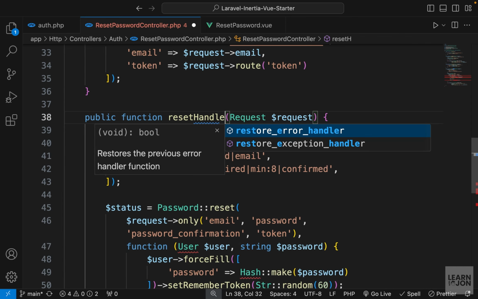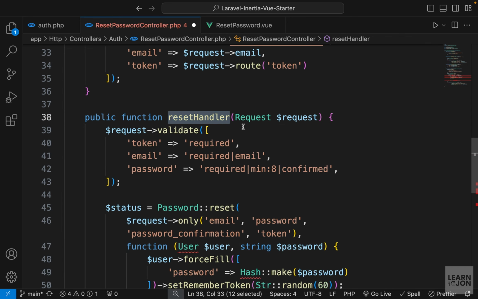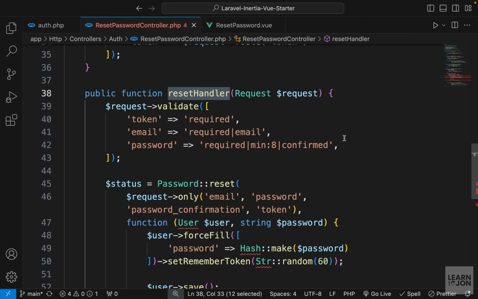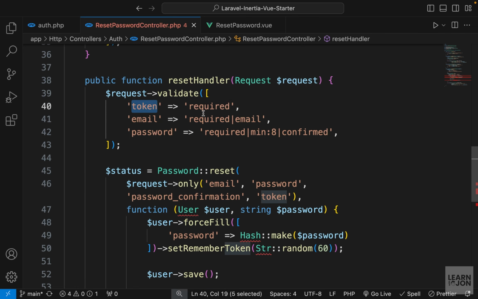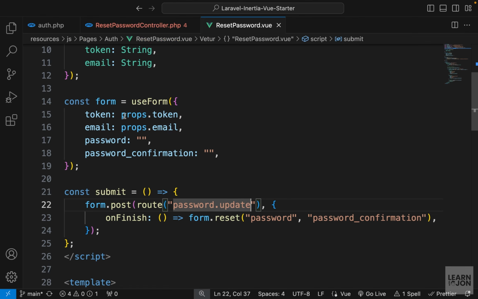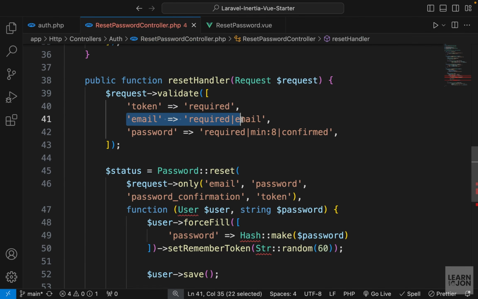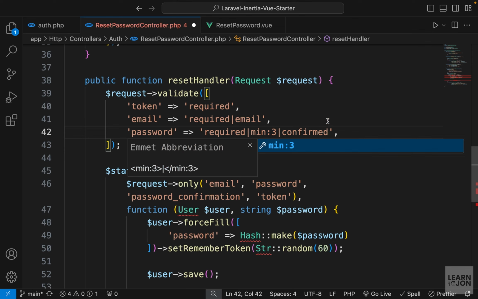So let's add the reset handler name and also explore and see what's going on in this function. So again, we are accepting the request and then validating our input fields. We are saying the token is required. So that's the one we are using the props for it. We have email, again required, and it must be an email, and the password that is required, confirmed, and let's change the minimum characters to 3.